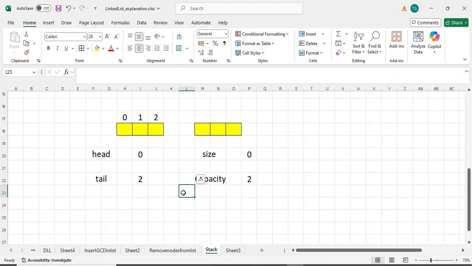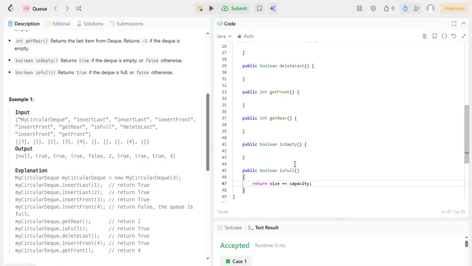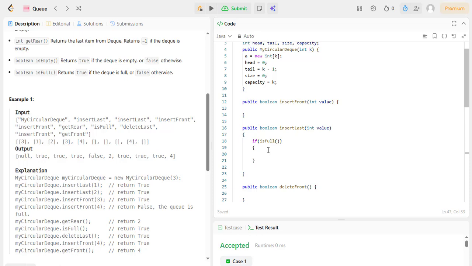Here the size value is 0 and the capacity value is 3. Both are not equal, so it returns false. So I'll go here if the condition is not true. In case it is true, I'll return false saying that insertion is not possible. Here the condition becomes false, so I'll go to the else part.